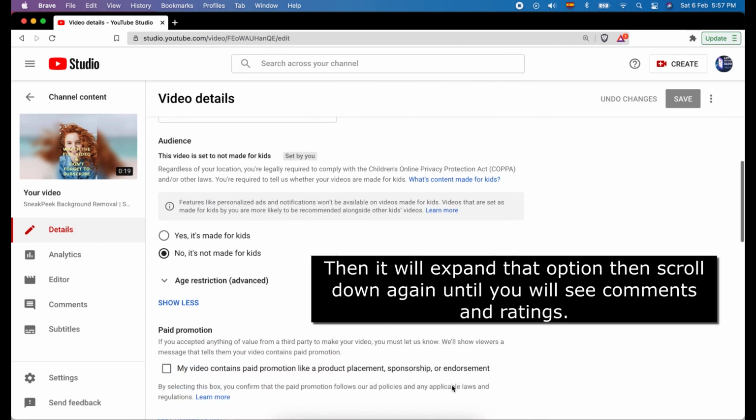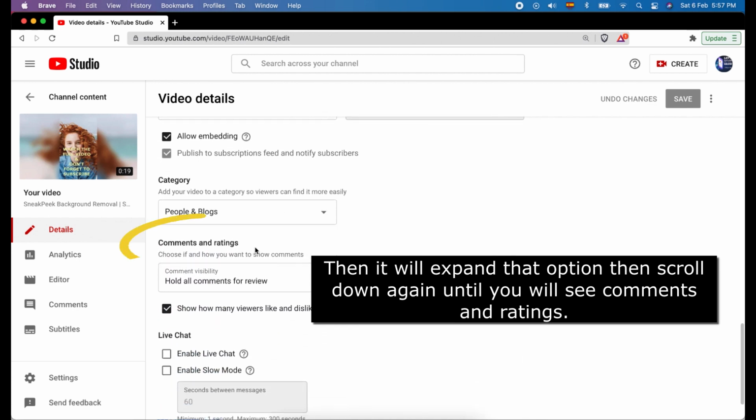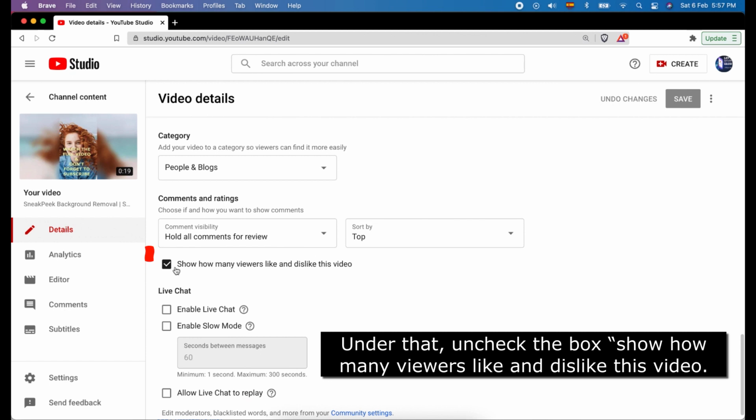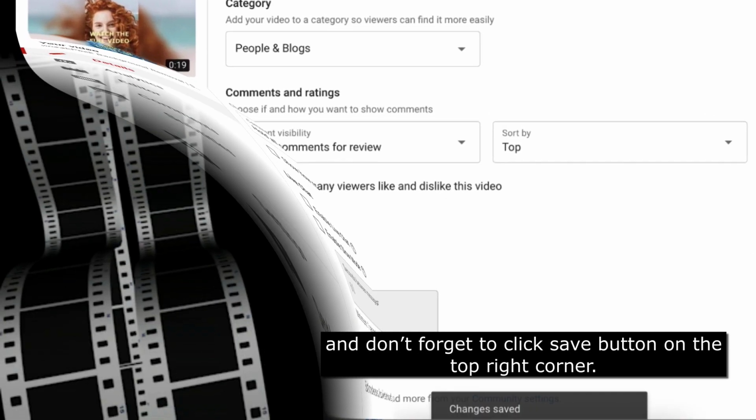Click it. Then it will expand that option, then scroll down again until you will see comments and ratings. Under that, uncheck the box, show how many viewers like and dislike this video. And don't forget to click Save button on the top right corner.